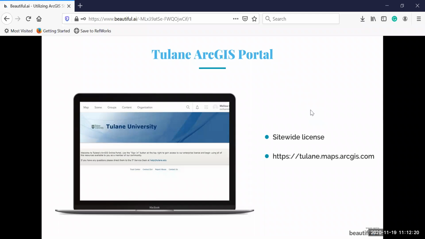All right, so I mentioned earlier that Tulane recently acquired a campus-wide or site-wide license for the Esri ArcGIS platform. It is and has been the industry standard for many years. So this is a really big deal for Tulane. A lot of other universities do have it, so I wouldn't say a lot of other fortunate universities have it. So it's great that we're able to jump on board with that.